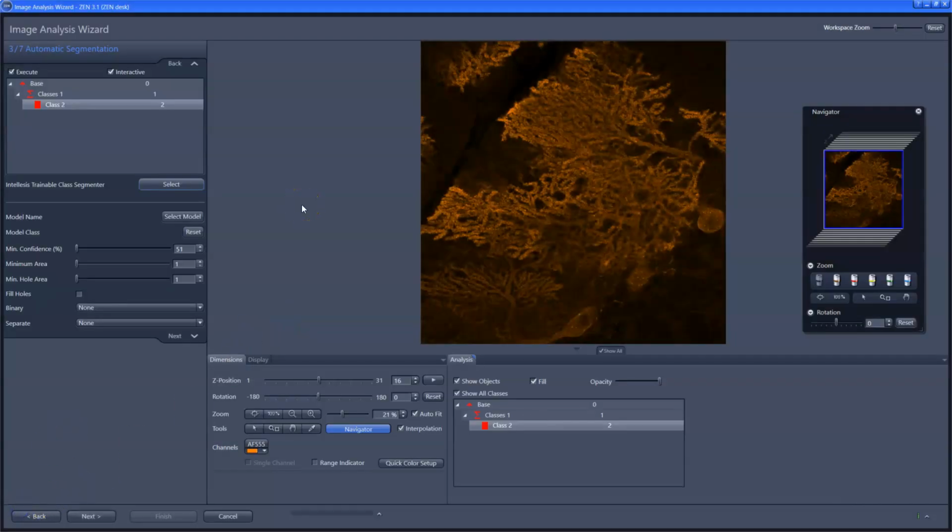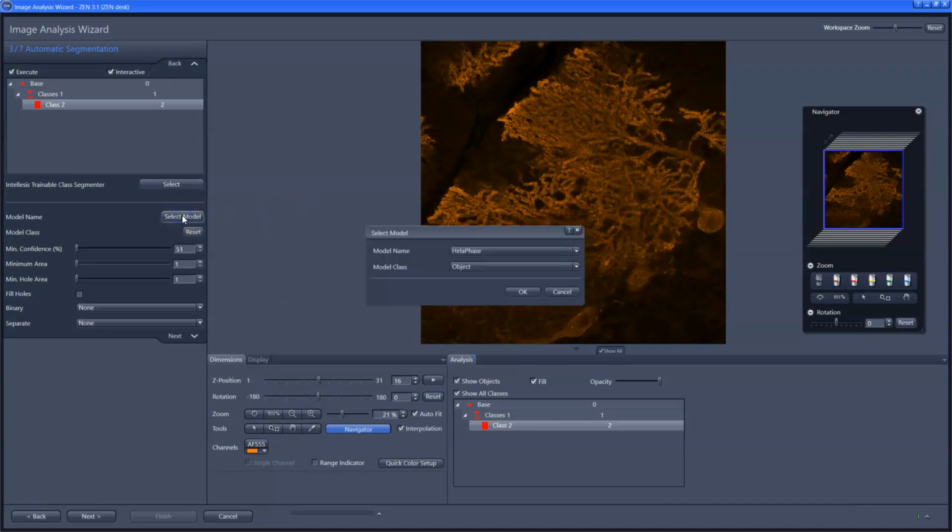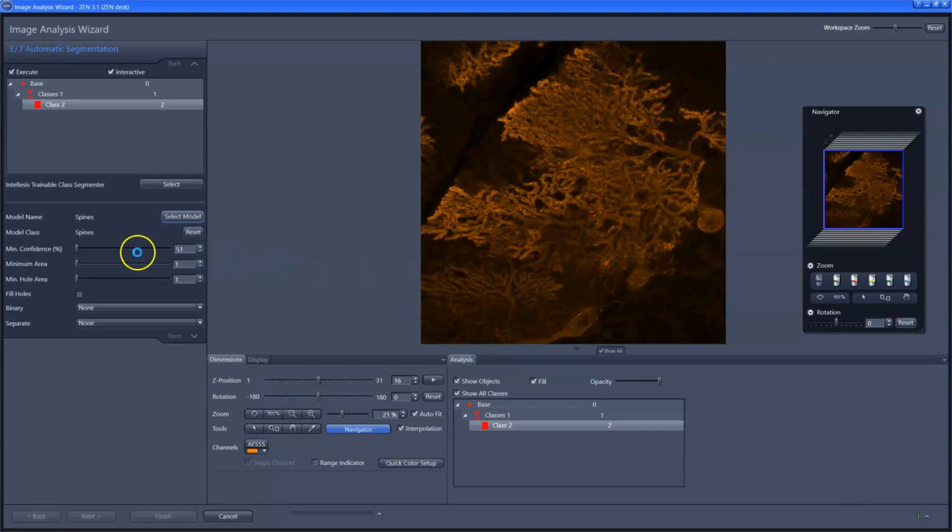Moving to step 3 of the analysis, I'm going to modify our settings substantially from what we used previously. Instead of segmenting from a global threshold, I'm going to change our method to Intellesis Trainable Global Segmenter. Now I have a very different interface for identifying my objects. First, I select my recently trained rule set and the appropriate channel of interest. Notice that I can set confidence thresholds for the features that are included.